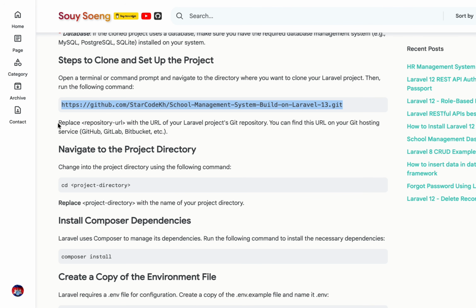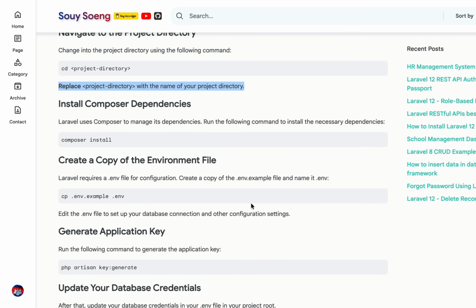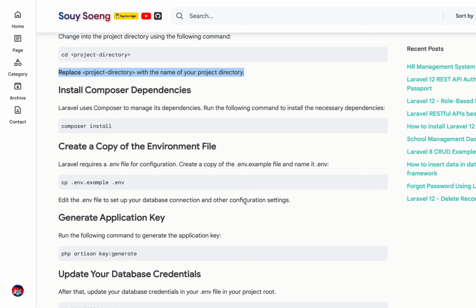Replace the repository URL with the actual URL of your Laravel project repository. You can find this repository link on your Git hosting platform such as GitHub, GitLab, or Bitbucket. After copying the repository URL, run the git clone command to download the project source code. Once the cloning process is complete, navigate into the project directory using the following command: cd project-directory. Replace project-directory with the actual name of your Laravel project folder. For example, cd school-management-system. Now you are inside the Laravel 13 project directory and ready to continue with the installation process.